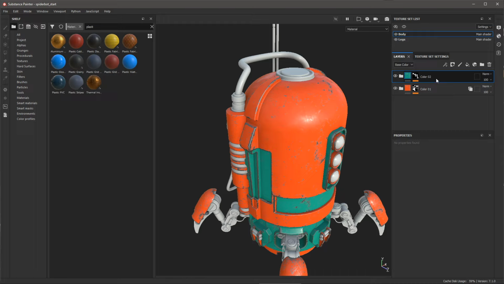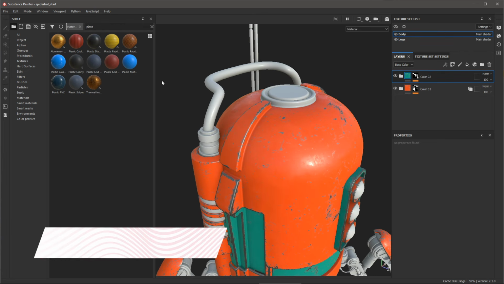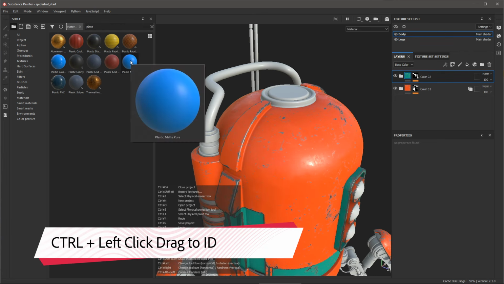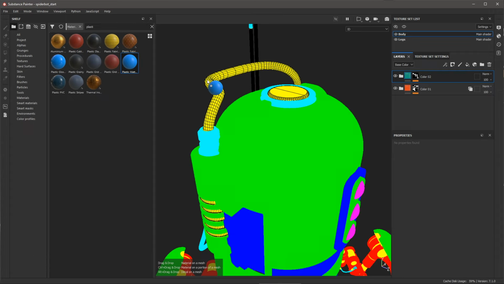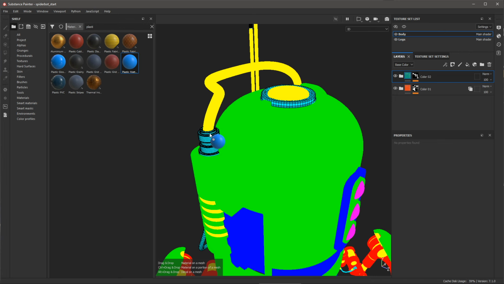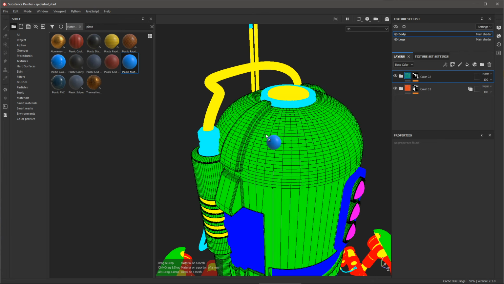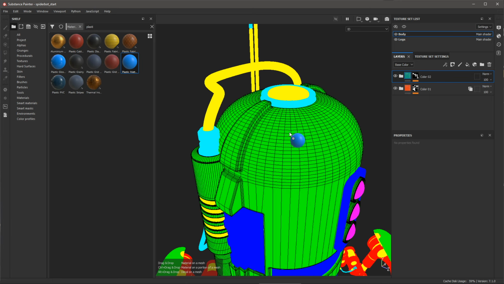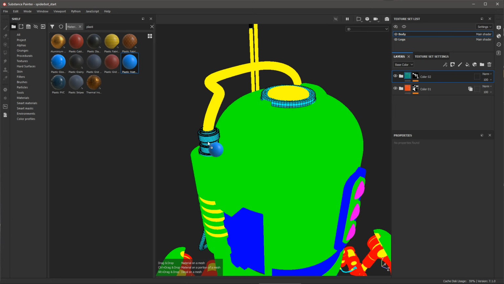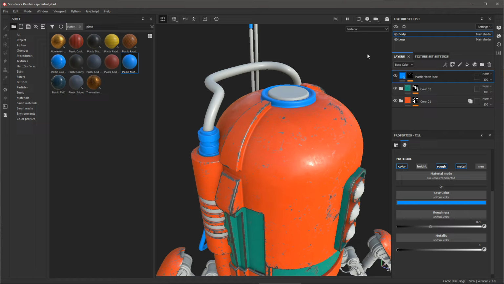Now, instead of just dragging this to the layer stack and then setting up a mask, I'm going to show you a nice shortcut to quickly apply this material directly to an ID in the 3D view. So to do that, we just simply hold down the control key, left click and drag the material, and just hover it over the 3D view. With the control key held down, you can see that the ID map automatically appears, and then I could literally drag and drop this material to one of the IDs. So I'm going to drop it on this turquoise ID here. Now you can see what happens.